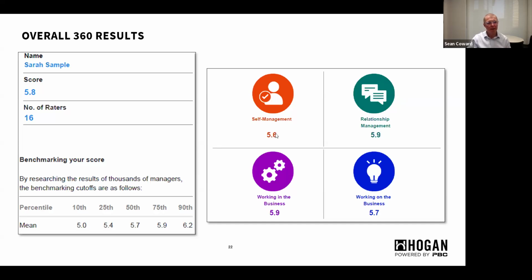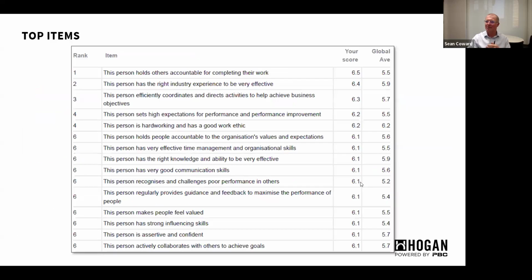Self-management was a little bit lower. There might be a suggestion of a little bit of edge, a little bit of stress and frustration occasionally. That wasn't really apparent in the personality profile. So what's going on there? Why are people picking that up? And working on the business, why is that a bit lower? Are we not spending enough time on strategy or culture, for instance? So we're generating some hypotheses here around Sarah.